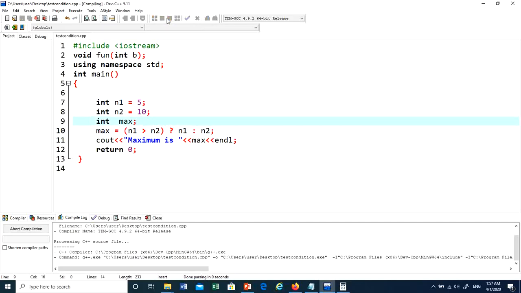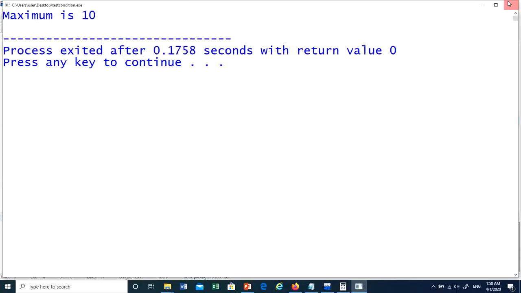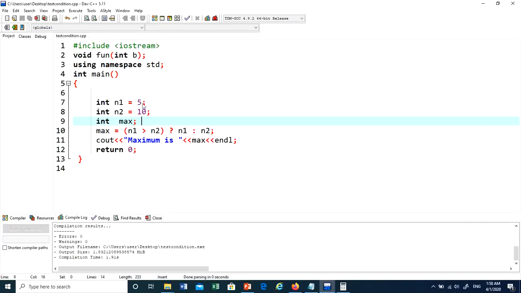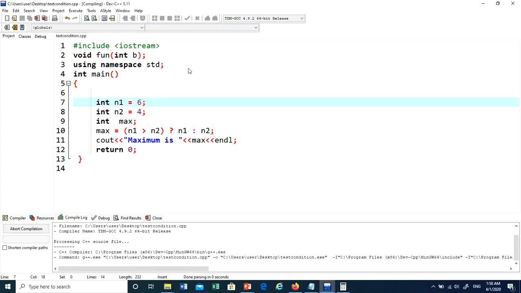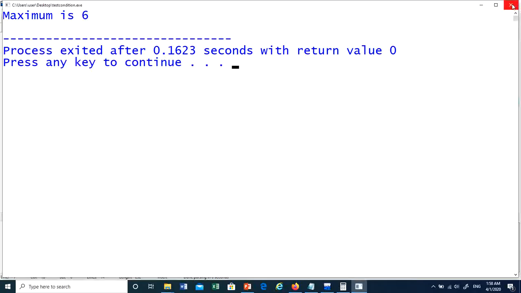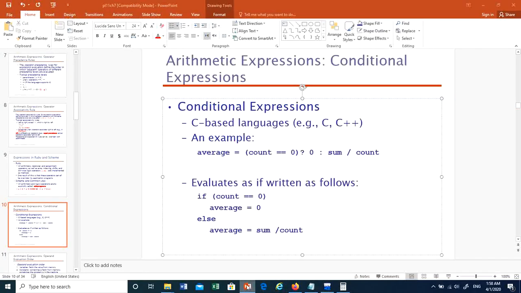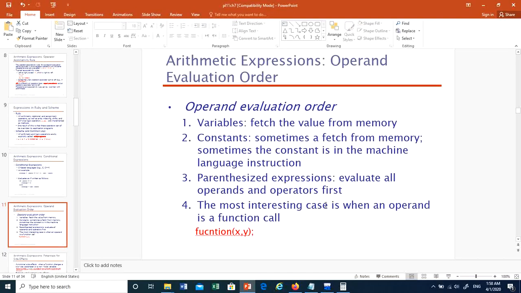So this one will also replace this program. If I have, for example, 4 and 6 here, this one will give me 6, which is n1 in this example. So what I mean here, this example for C and C++, is that a conditional expression can also be used as a ternary operator.